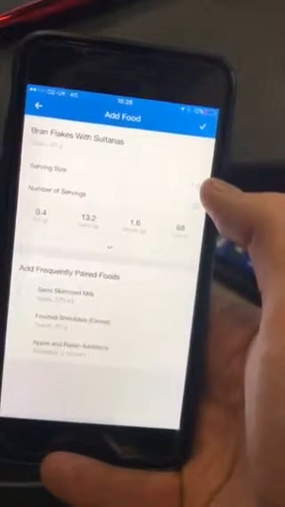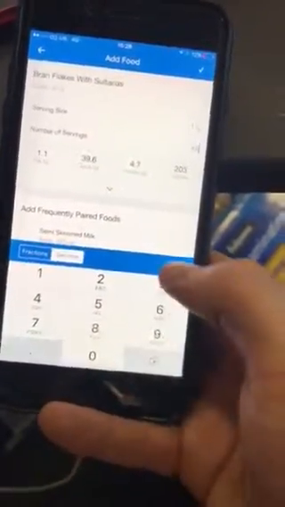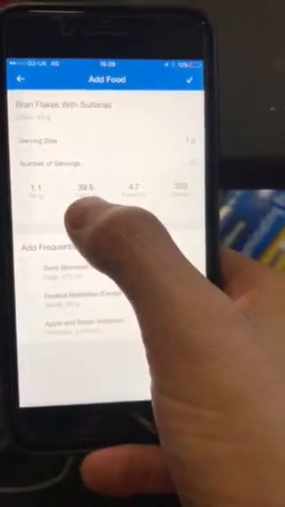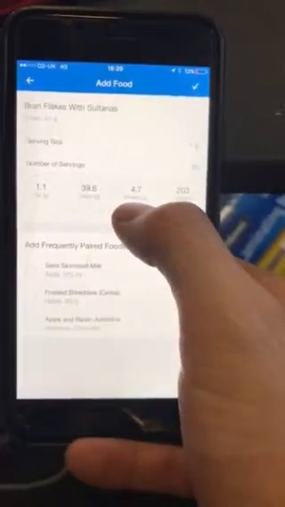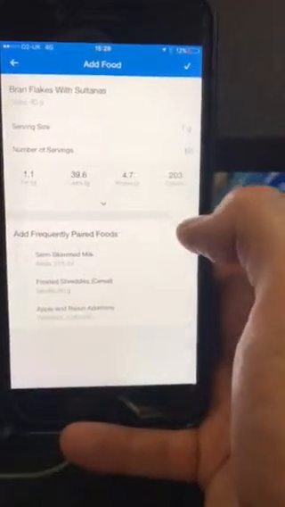We've got my measurements here, so I can change the serving size to grams. So 1 gram, number of servings 20, so I had 20 grams. I'm going to change that and say I had 60 grams. And it tells me that that has got 1.1 grams of fat, 39.6 grams of carbs, and 4.7 grams of protein, which totals 203 calories, okay?